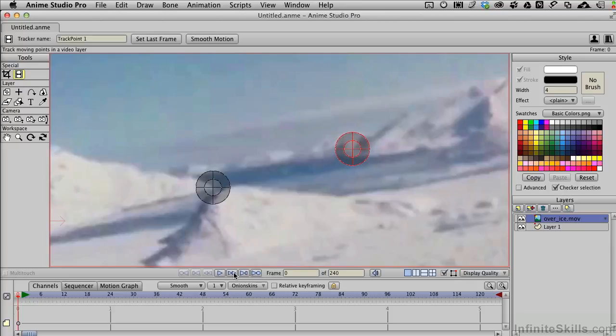I'm going to step forward one frame. Now you'll notice nothing happens. This is another little thing to get used to with motion tracking, and motion tracking requires constant finessing, whether it's Anime Studio Pro or some of the dedicated motion tracking programs out there. It's not a perfect science.